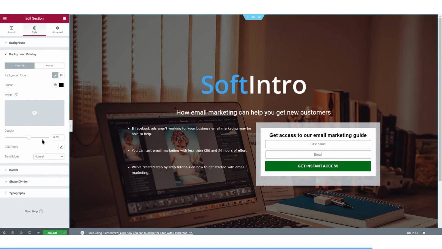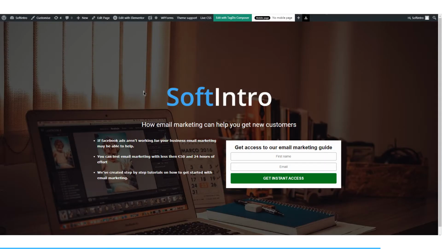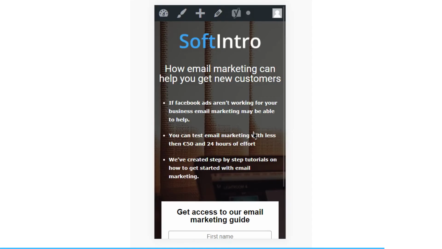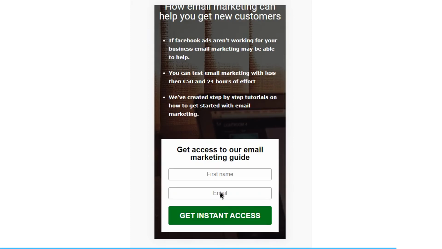I'll make the image a bit darker so the text is clearer by adjusting the opacity. That's our page finished. And this is how it looks on mobile. You'll need to now create your thank you page and your lead magnet page following the same steps.